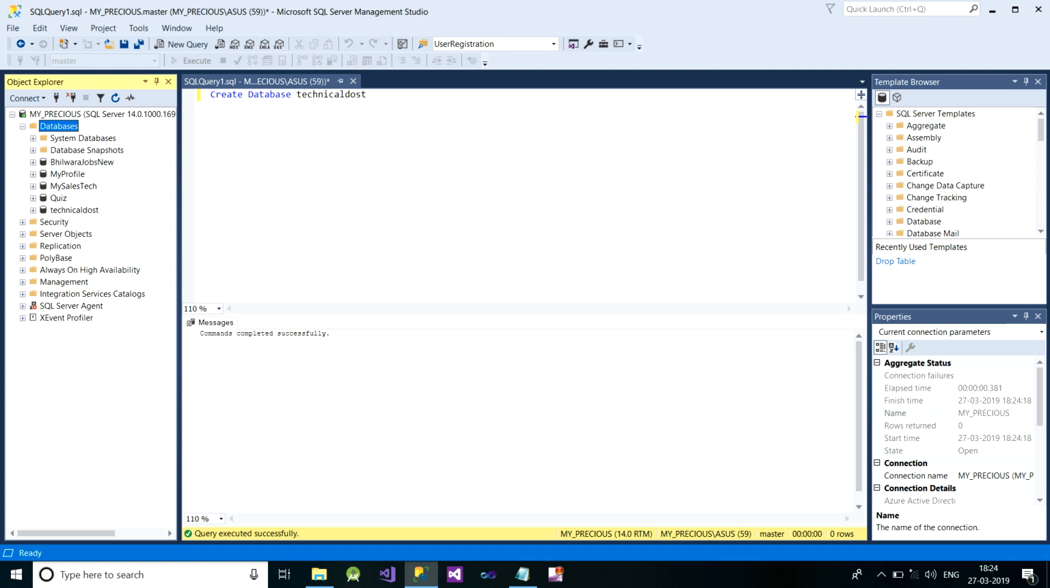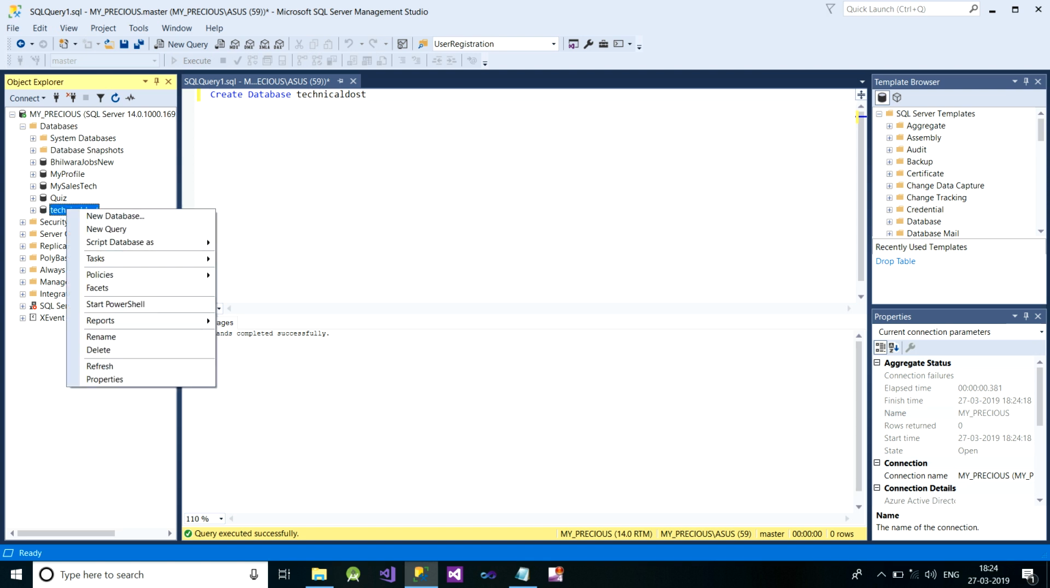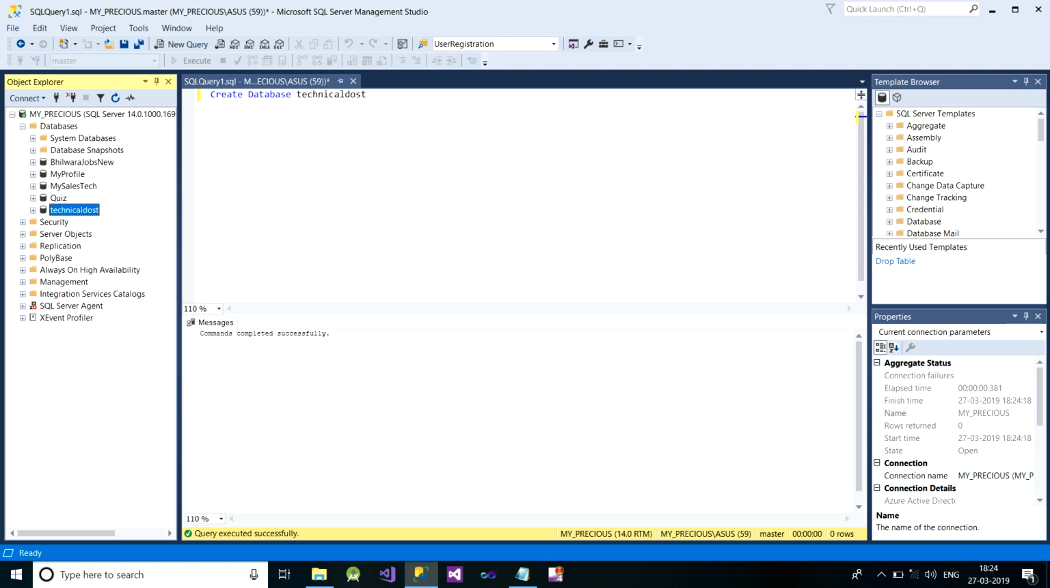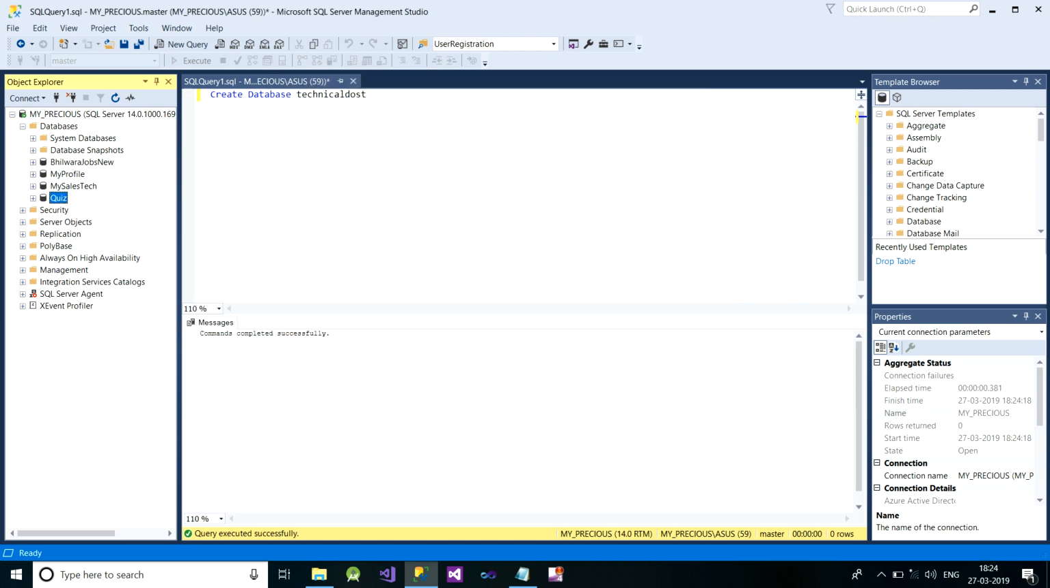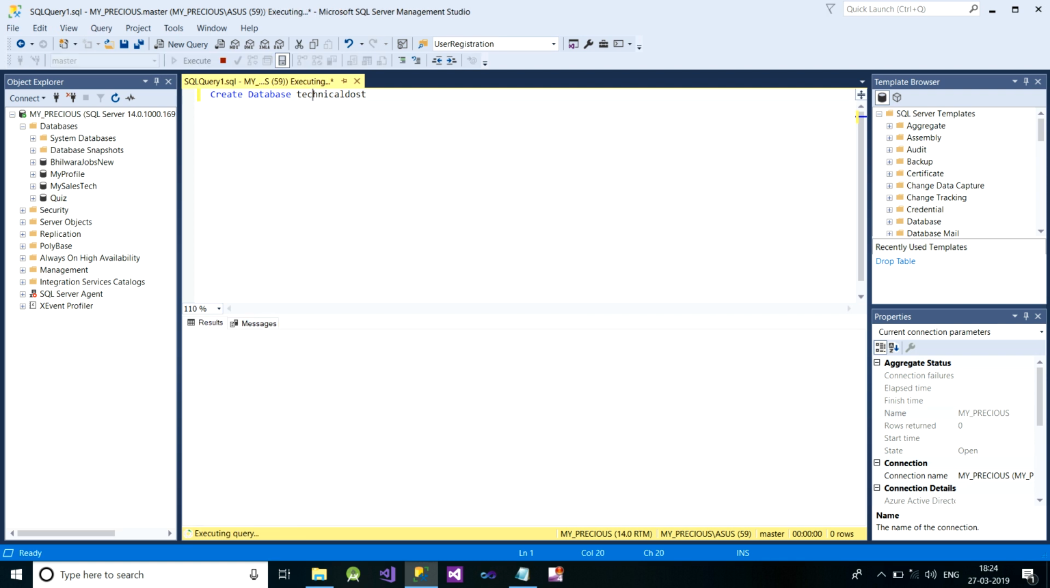Now you can delete this database through GUI. For this you need to just click here and delete. Just press OK. Your database is deleted. Now I'm creating this again to show you what consequences may occur while you are dropping your database.